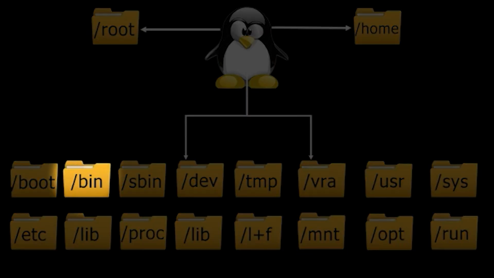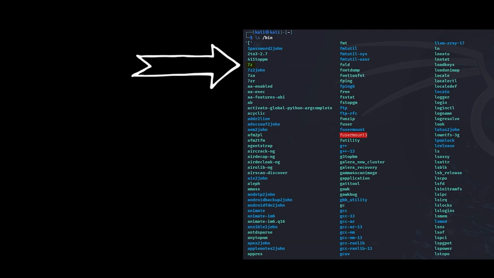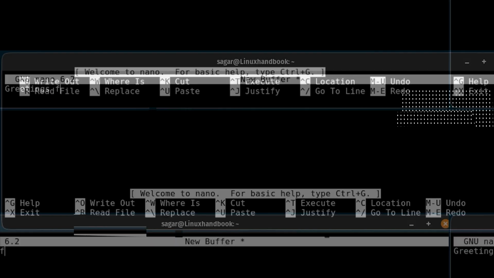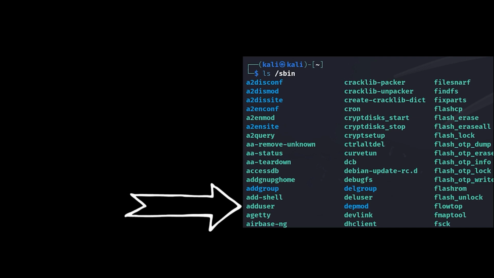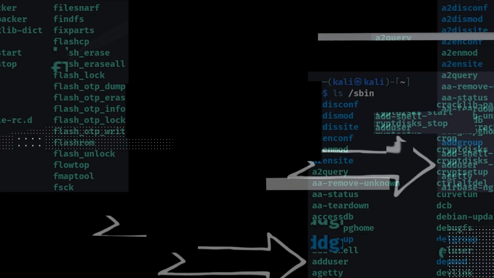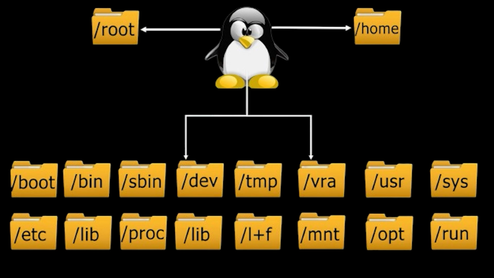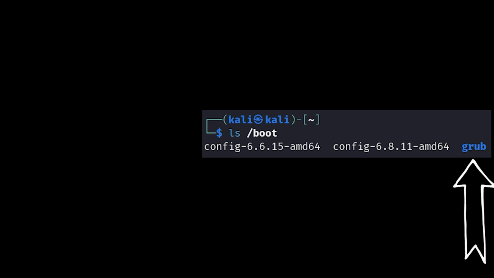One is /bin, called binaries, which contains essential binaries, programs that are fundamental to the operating system. For example, Nano, a Linux text editor, can be found here. Two is /sbin, called system binaries, which contains system binaries used for administrative tasks. For instance, fdisk resides here. Three is /boot, which contains files needed for booting the Linux kernel.